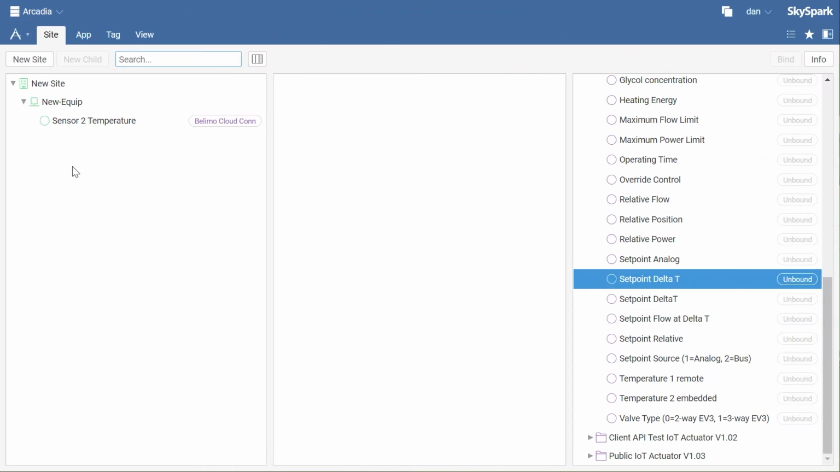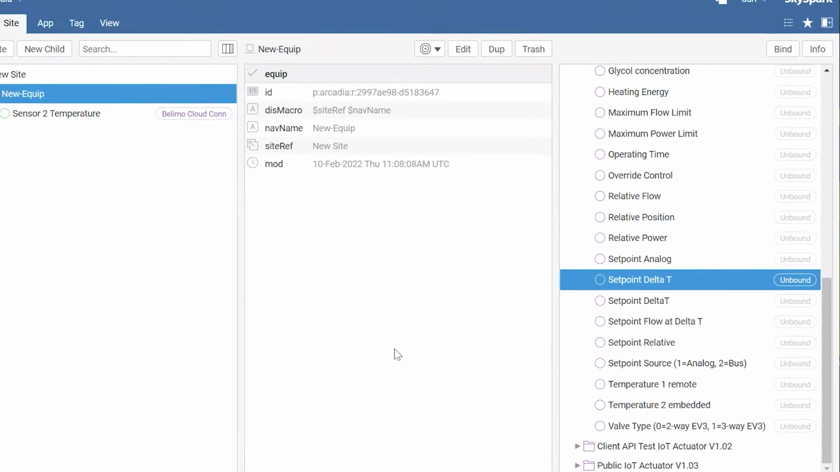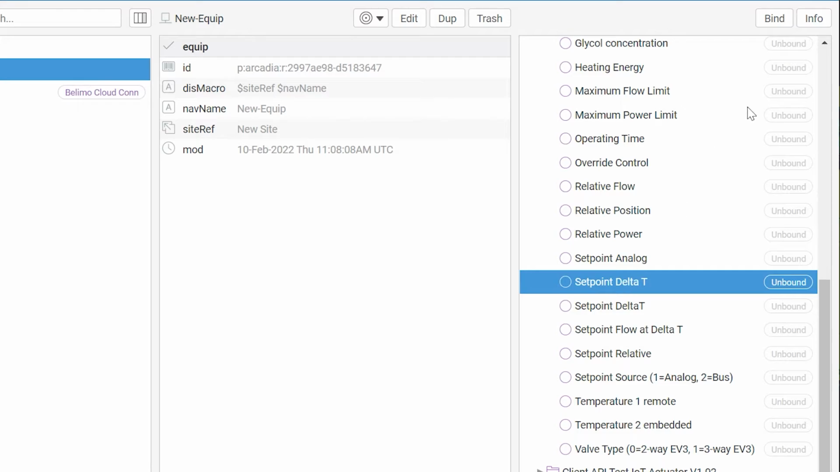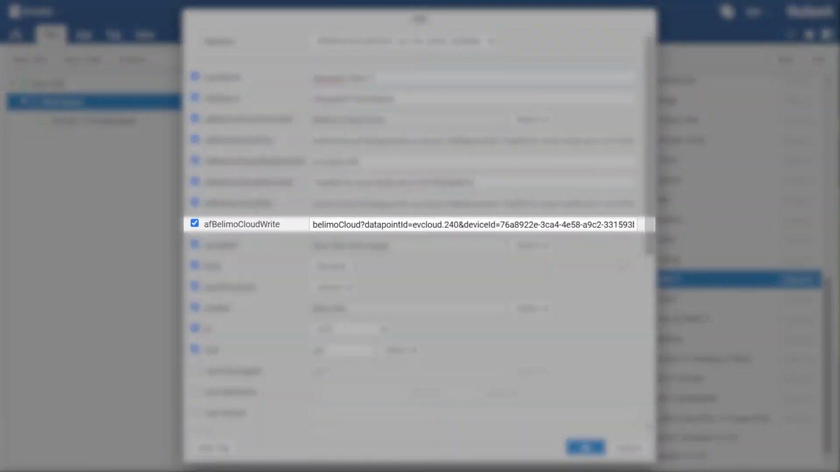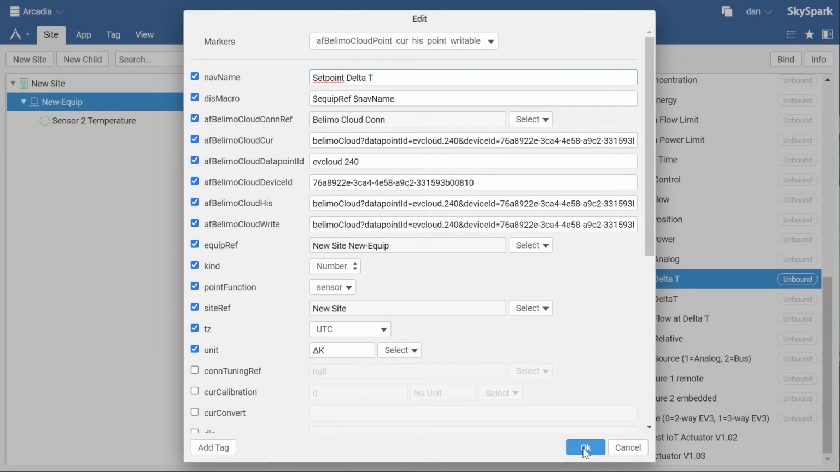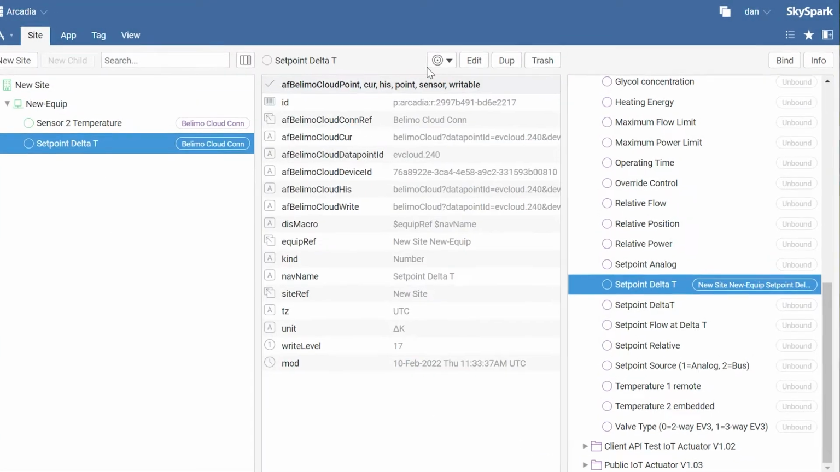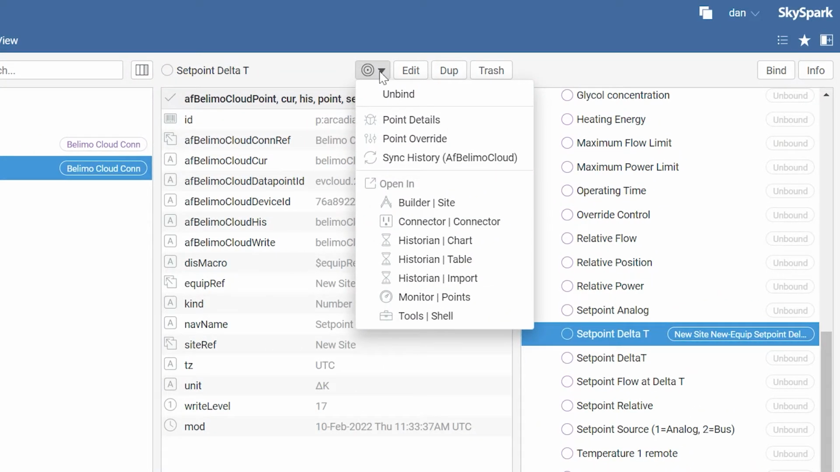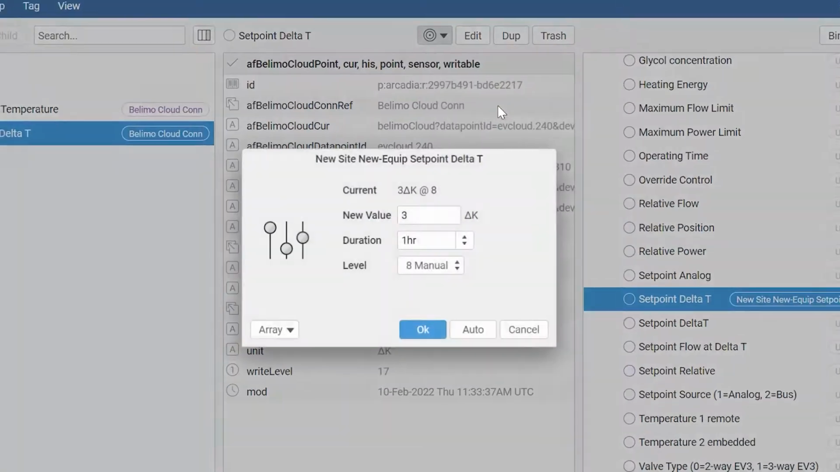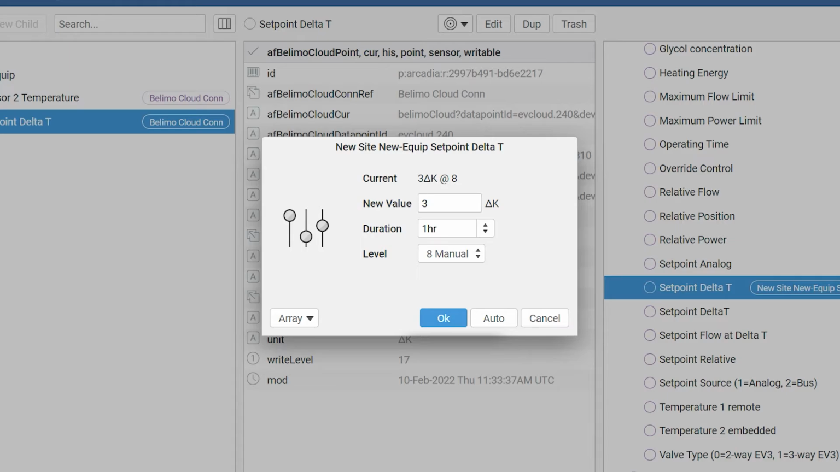To write a value using Belimo, you'll first need a set point like this one here. Make sure that write access is enabled on your point. To change the value, open the target dropdown and select Point Override. Here we can see the current value is 3 Kelvin. Let's add a new value of 13 and a duration of 60 seconds.